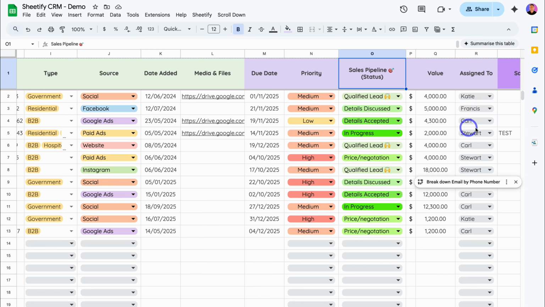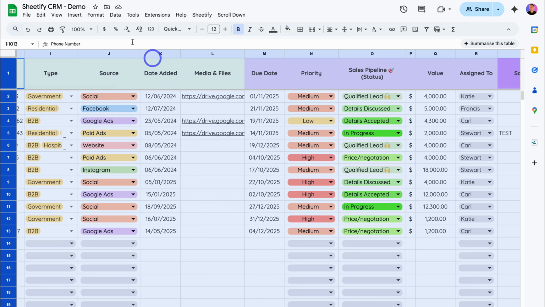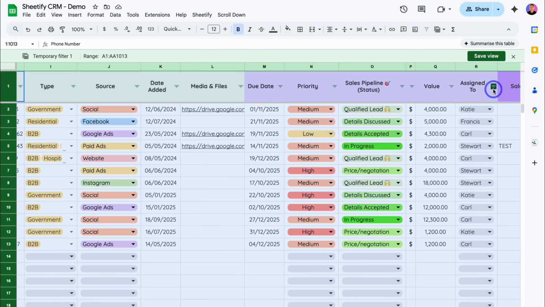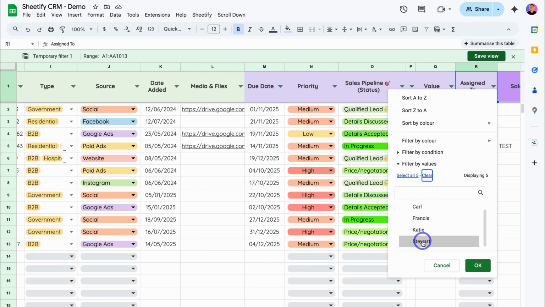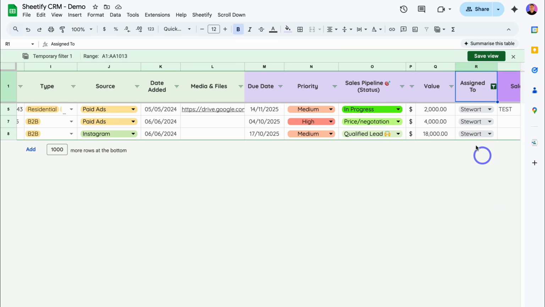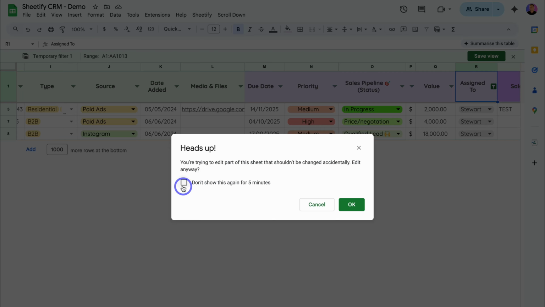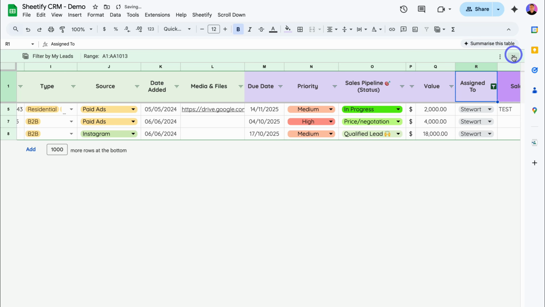And the last filter that I want to create is a filter view that shows all contacts assigned to me, assigned to Stuart. Again, I'm going to quickly highlight all this data, similar to how I showed you earlier, then navigate up to Data, Create Filter View, navigate across to Assign To, then Clear, and simply select myself, and then OK. And you can see all records assigned to me. I'm going to save this view as Filter by My Leads. This could be anything assigned to me, my contacts, my records. I'm happy with this. I'm going to click Save, Don't Show for 5 minutes, OK. Let's close out of this filter.